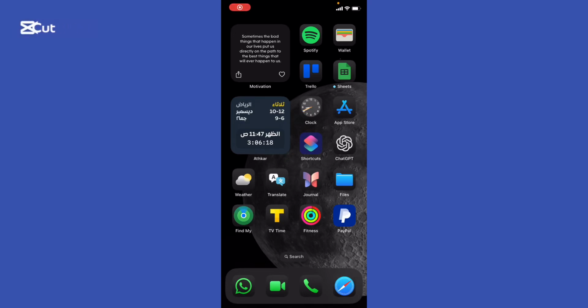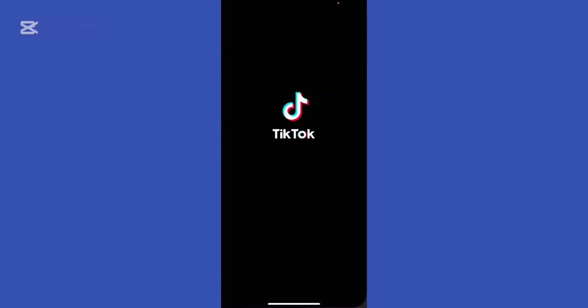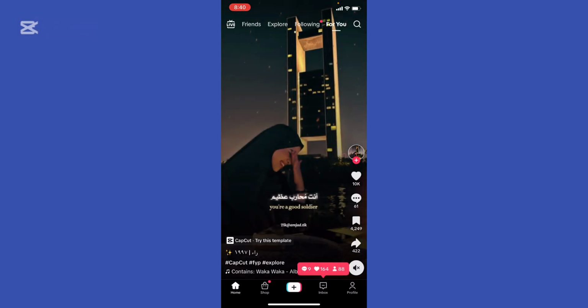How to export TikTok data before deletion. First of all, go ahead and open up your TikTok. Okay, if you're planning to delete your TikTok account and want to export your data first, TikTok offers that.